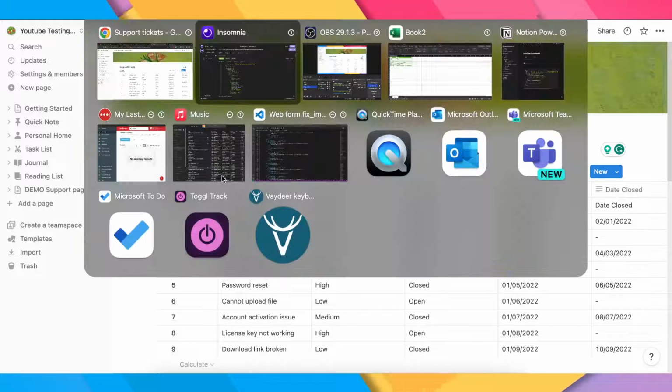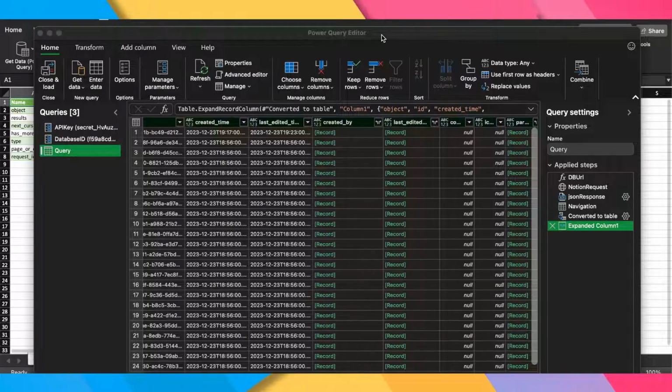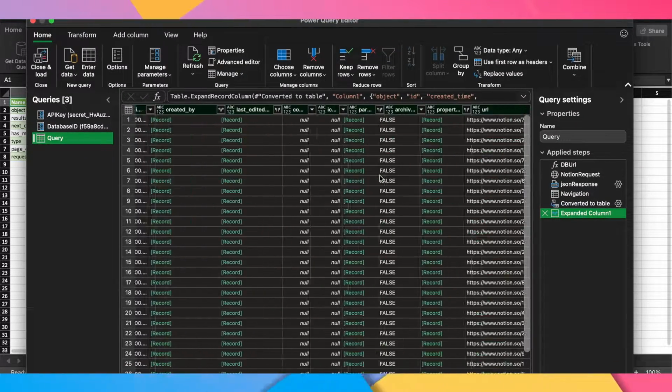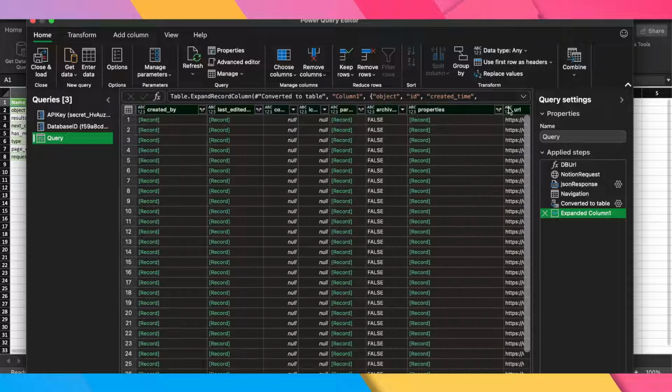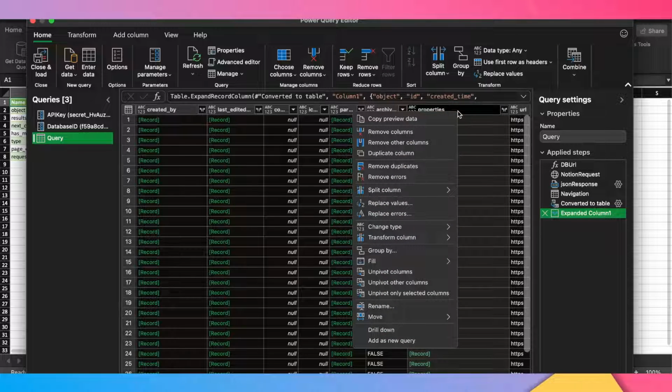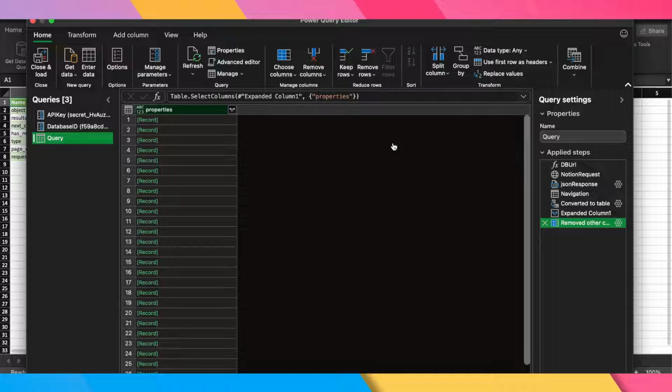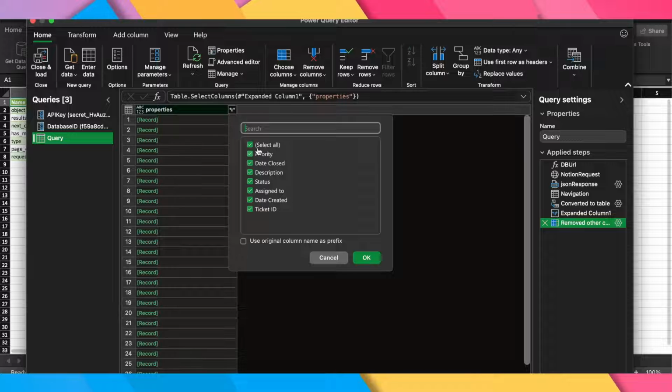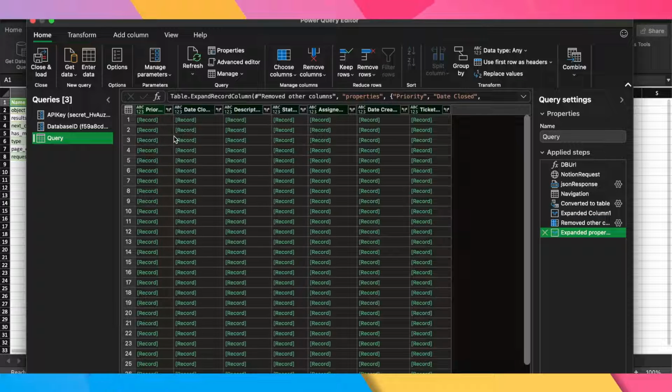So let's go back to Excel, and let's go back here. We're searching for properties now. As you can see, we have these properties, and what I can do is just click on this. If you don't need any other records, which is the case for me, I can just right click here and remove other columns. This just makes it easier to play around with it, and I can unwrap it again, and I can see all the properties here. Yeah, that'll make it much easier. So I can click now on OK, and this is still a record. This is still a record.